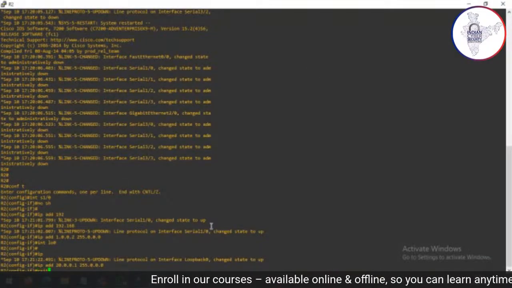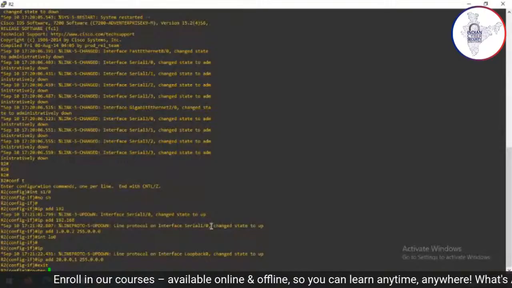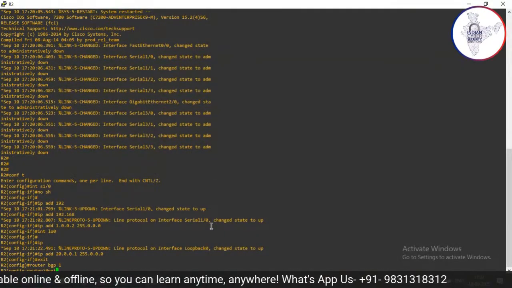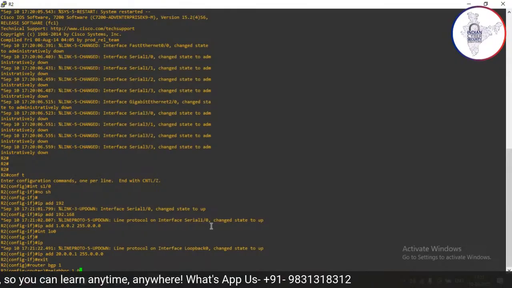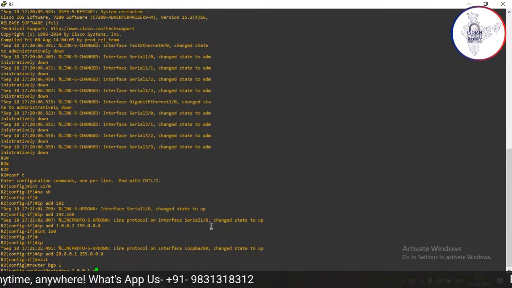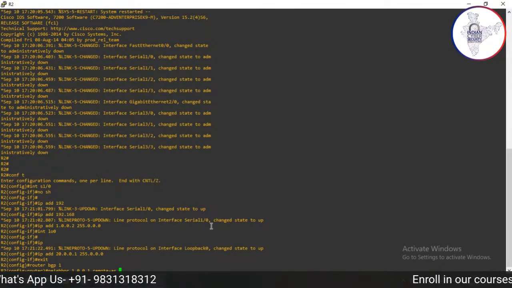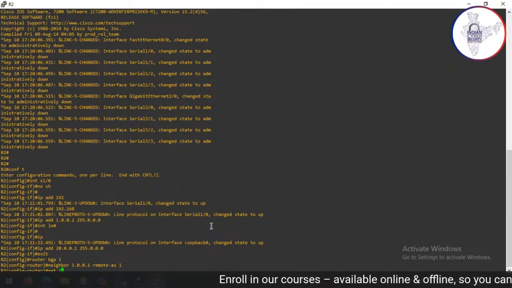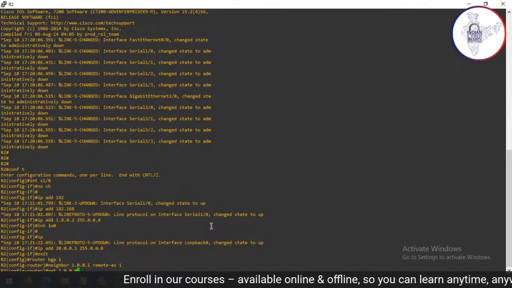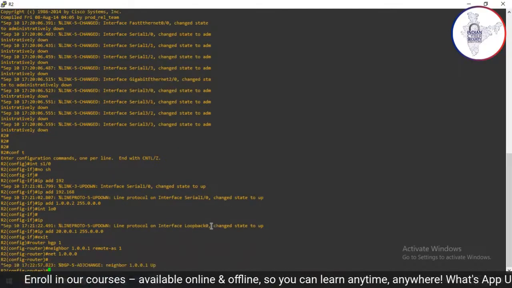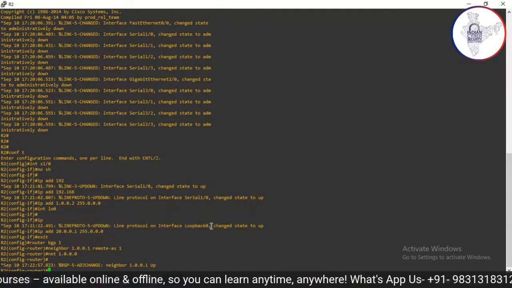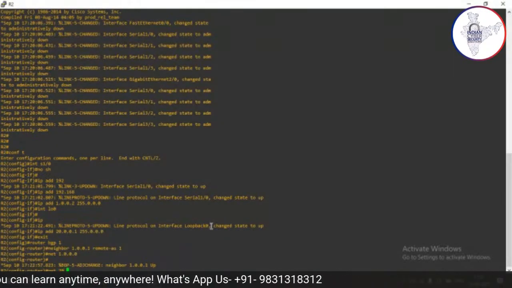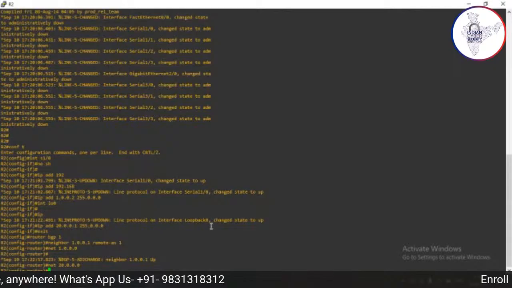And on R2, BGP 1, neighbor 10.0.0.1, remote AS is 1, and network say 10.0.0.0. You do not need the subnet mask because you are using the default. If you change the subnet mask, then you have to write the network and the mask. And the network 2.0.0.0. Already the neighborship is up, you can see.